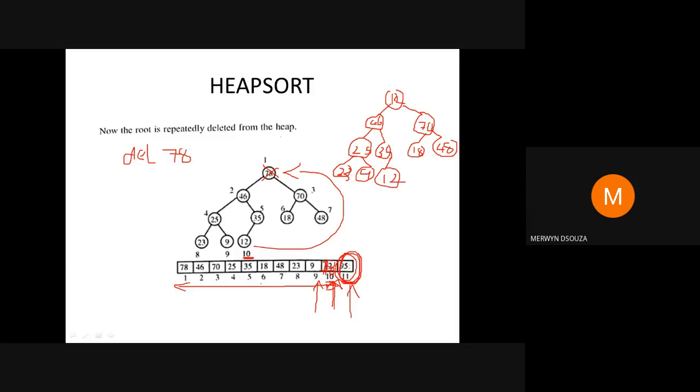Now for this tree, you check whether the heap property is satisfied. Check both the heap properties, the structure property and the heap order property. When you check, you will find that the structure property is satisfied, but the heap order property is violated.